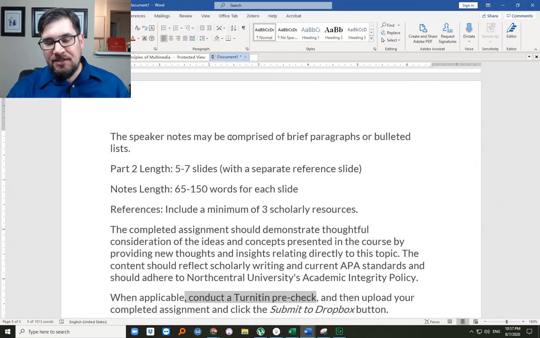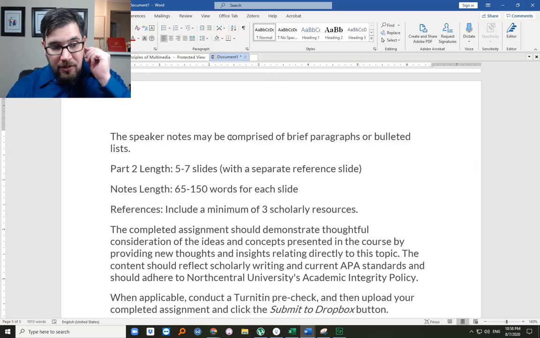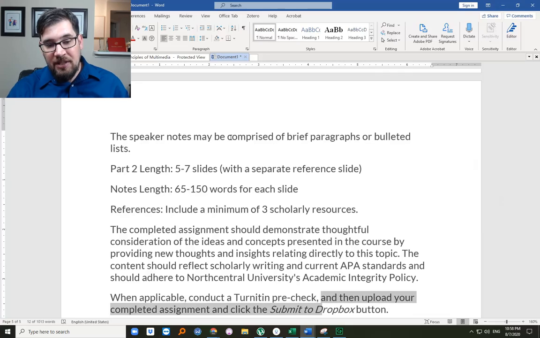Although some self-plagiarism may be acceptable, you'll want to check with your instructor on that because you are building information as you proceed, and you're encouraged to start working on the signature assignment ahead of time, so it may show up more than once. But you definitely don't want to have matching content with a different author online or from another training or article. Then upload your completed assignment, click the Submit to Dropbox button.